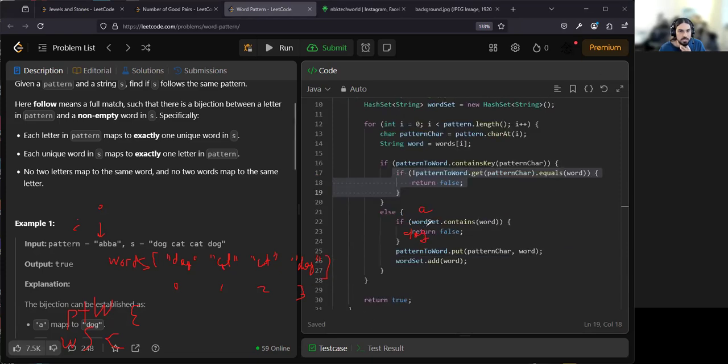In that case, have I seen the word? No, I haven't seen it. So I skip the if. So basically, let's add the A to the map and associate that with the word dog. And then let's go to the word set and add the word dog because we have seen that. Okay, we've got the map of A mapping to dog and the set containing dog.